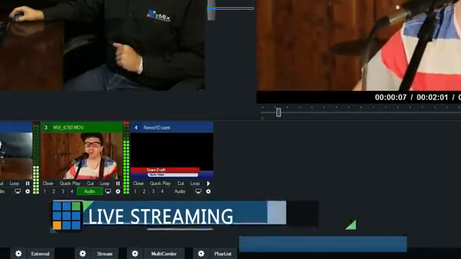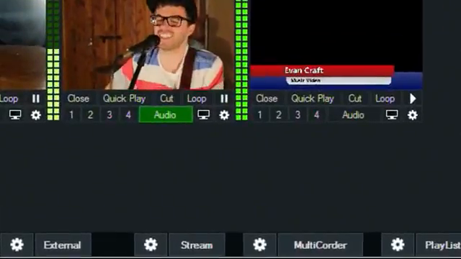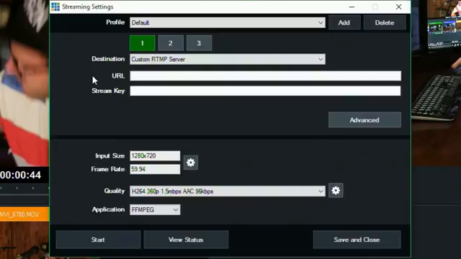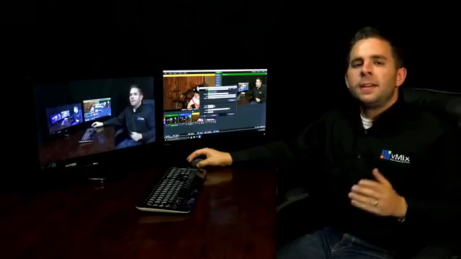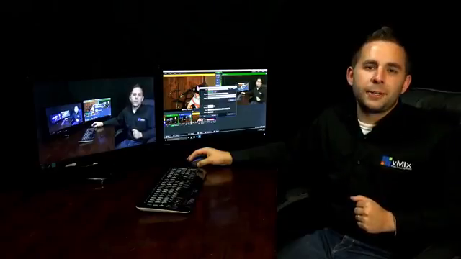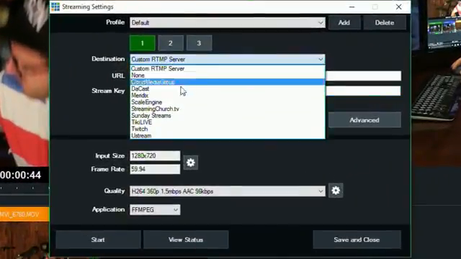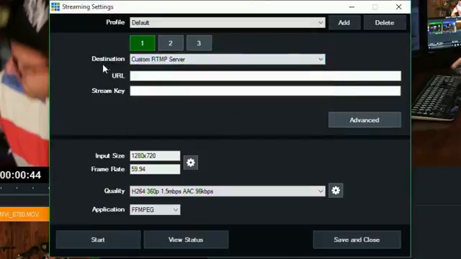To configure your live streaming, click on the gear icon next to the stream button along the bottom of vMix. A new window will open up showing the overview of your live streaming settings. To be able to live stream to the internet, you will need a live streaming service provider. There's a list of live streaming service providers underneath the Destination tab. You can also use your own third-party streaming provider as well.